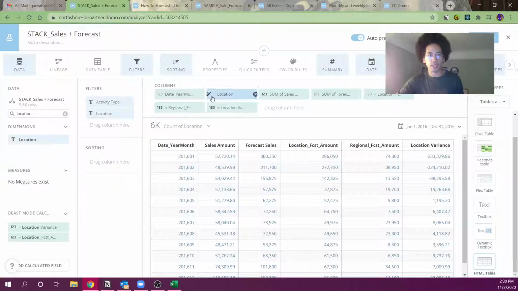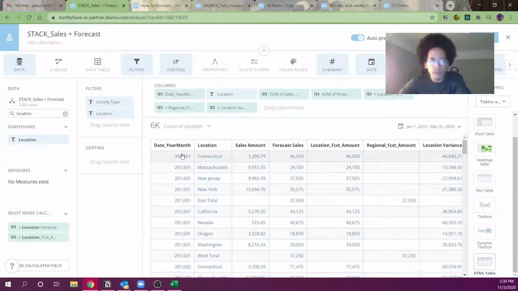Or here, let me just put location on the axis. So in Connecticut, Massachusetts, New Jersey, I have a location amount. I get location variance. For East total, there is no location amount, and that makes sense because that's what's in the data. I do have a regional forecast amount, so then I can calculate the regional variance. And that was because, remember, I wanted to have a different target for the region versus each location. That was just structured. Guys, this model works.